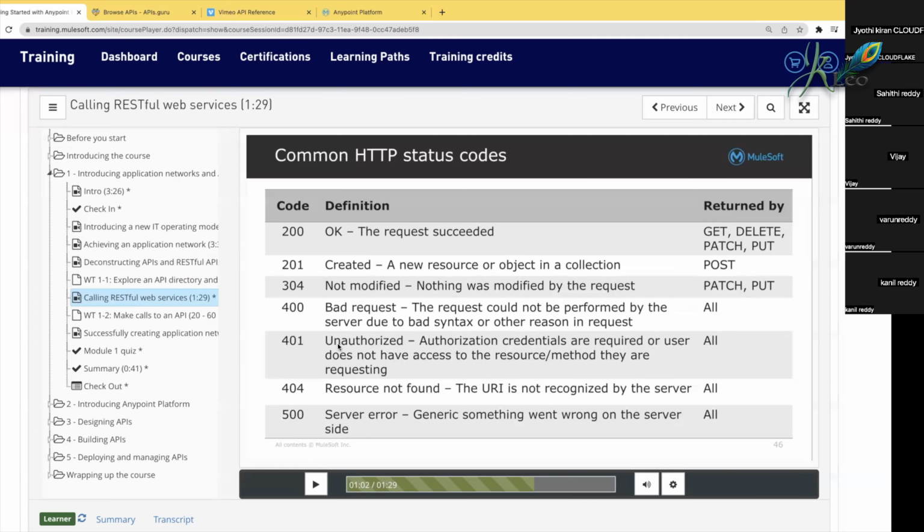And 401, all these error messages, most of the error messages can occur because the web service is responding to you. And that can be for any of the methods you are requesting. So 401 means unauthorized, 404 resource not found, and 500 server error.